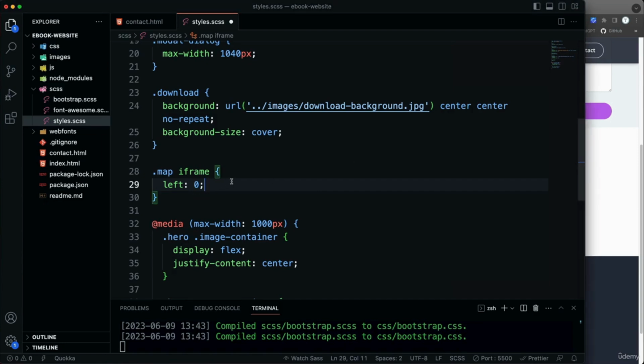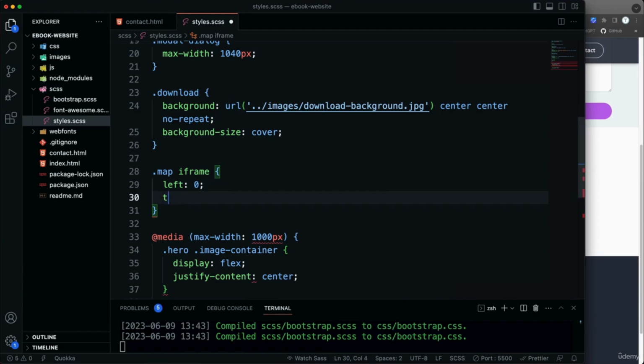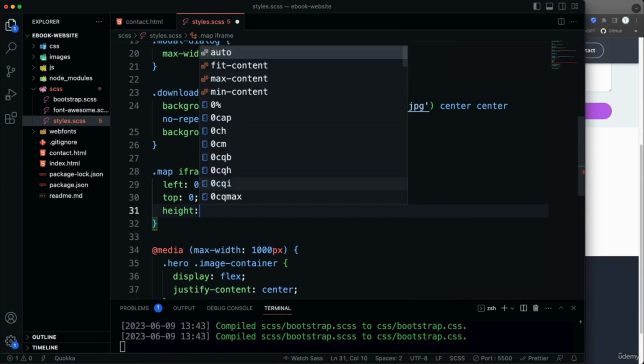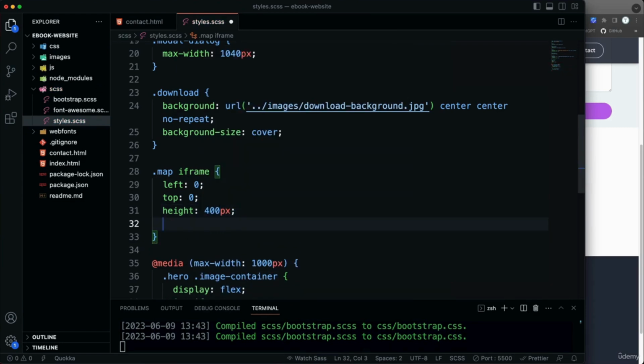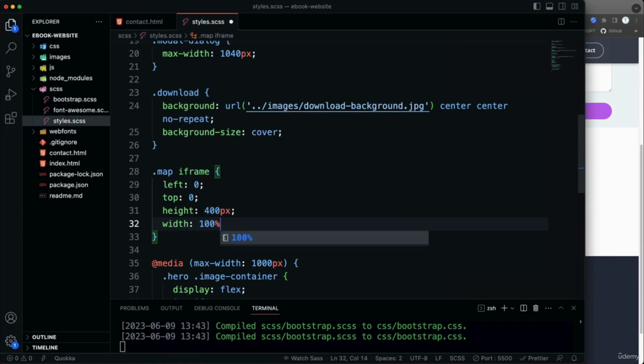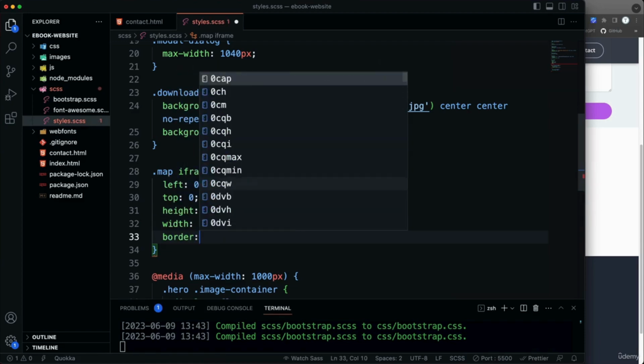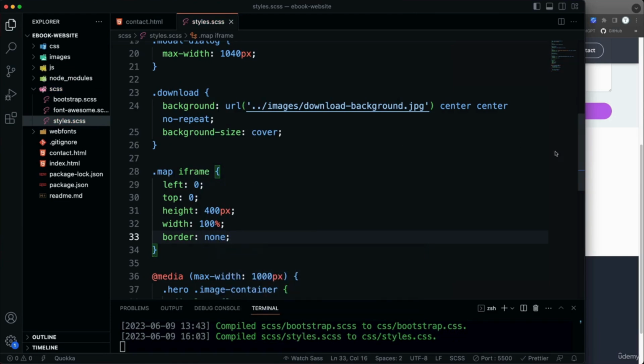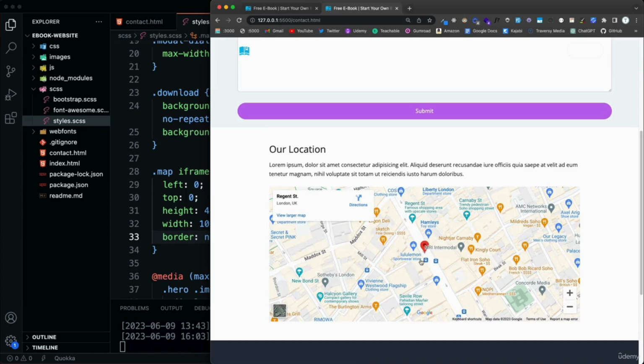Yeah, that should be good. So let's do left 0 and top 0, and then height 400 pixels. And the width, I want it to go all the way across the container, so 100%. And we'll say border none. Save it, and there we go. So now we have our map.